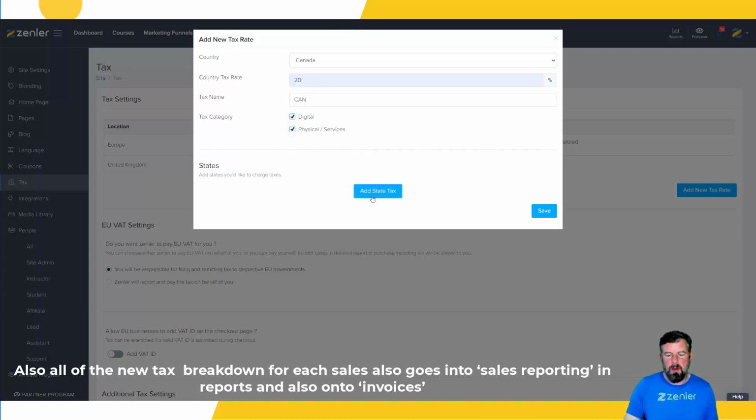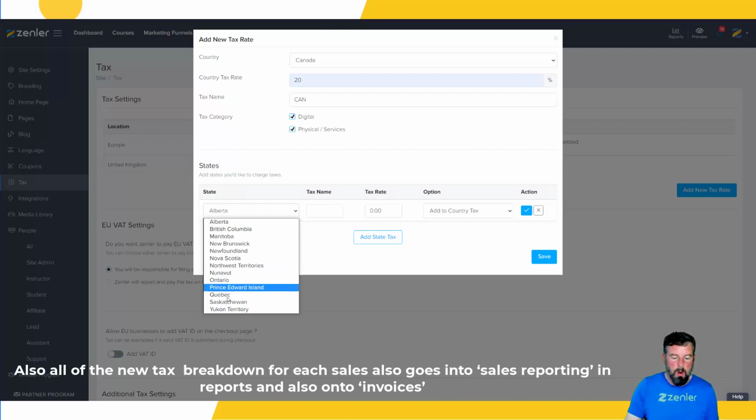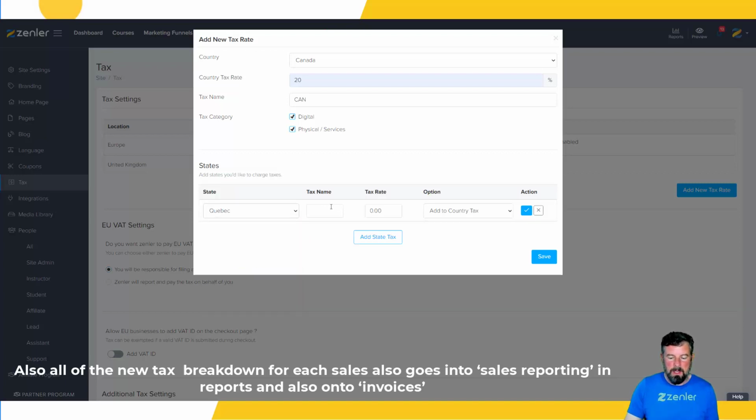You're going to notice down here we have another little button, and it's add state tax. So we can add a tax state, a different one based on the state. So I'm going to click in here, and I'm going to go down to Quebec, and I'm just going to call this QUE, and this tax rate on top, I'm just going to put 5% here.